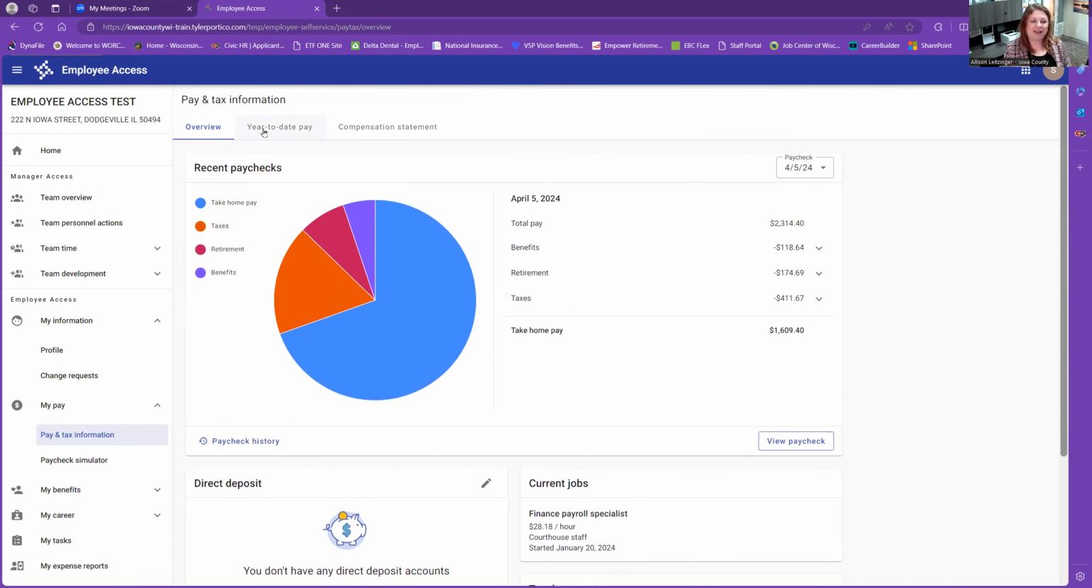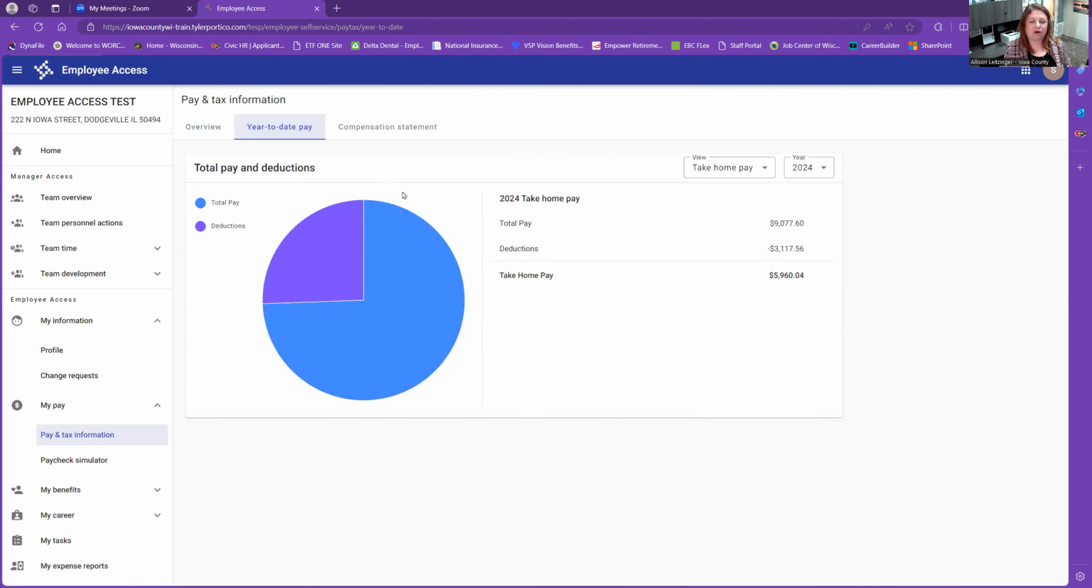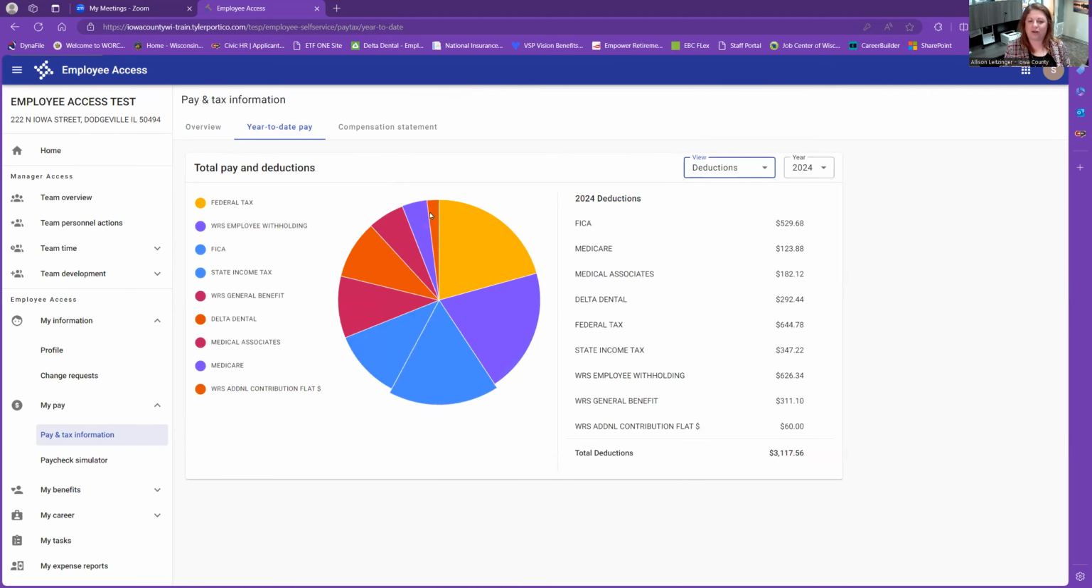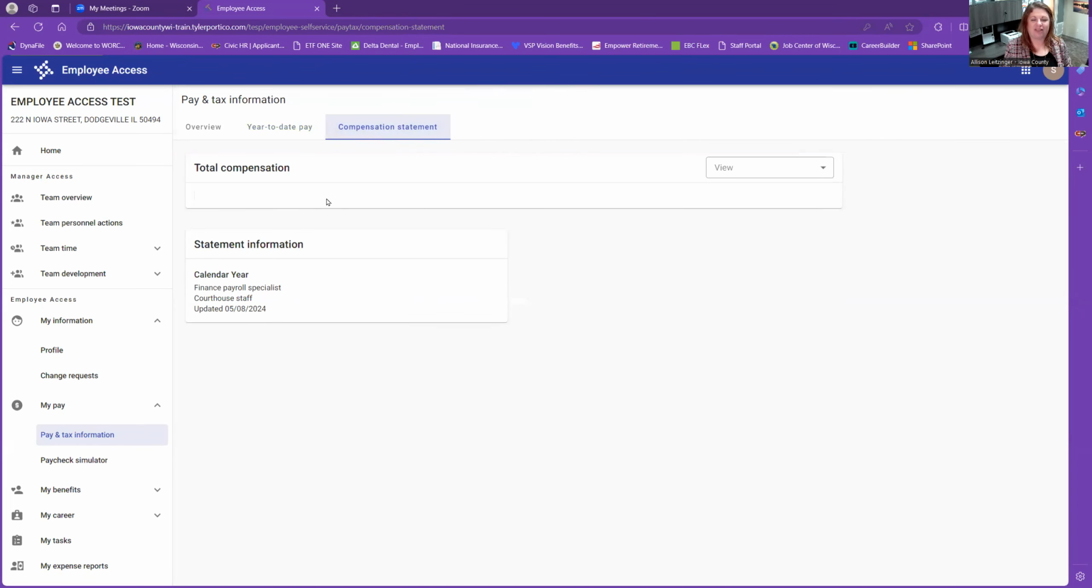On the top, year-to-date pay, you can go ahead and break this down into multiple pie charts. Currently, it's on the take-home pay. You can do total pay, and you can also do deductions. And this will break the pie charts out into different categories based upon the view that you're looking at. And the last one is going to be compensation statements. At the end of 2024, it will have a 2024 view on here where you can go ahead and click on this. And this will show you all of your earnings, as well as what the county pays on your behalf for all of your benefits as well.